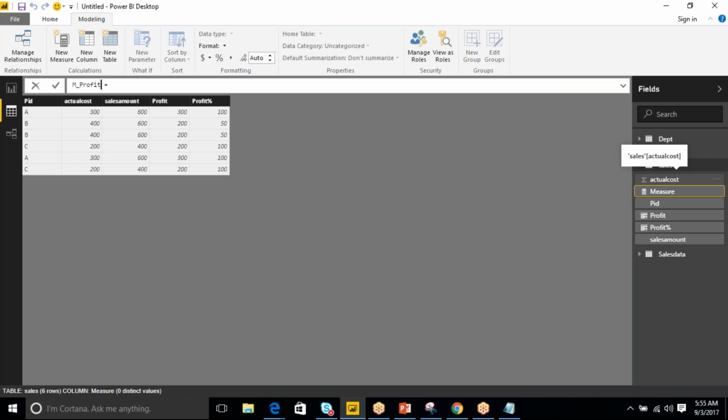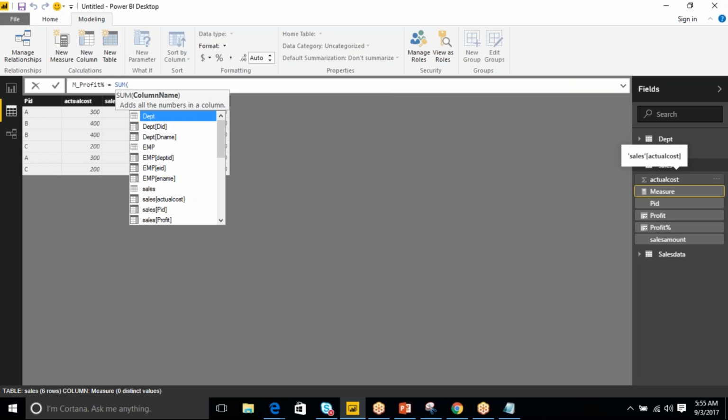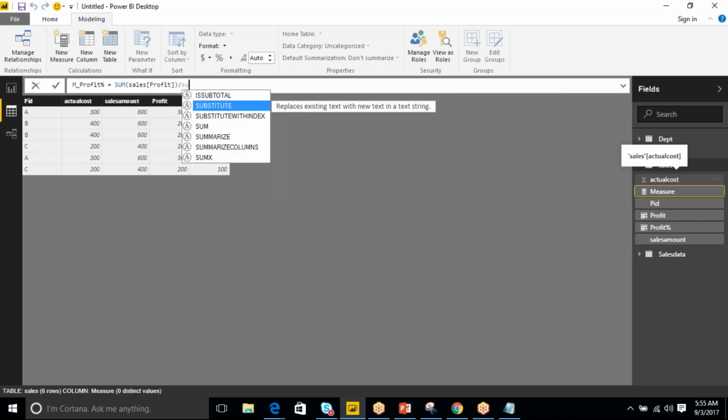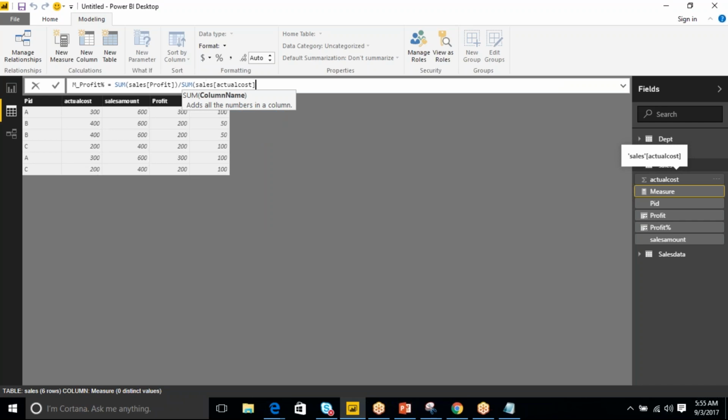Profit percentage, the sum of profit by sum of actual cost into 100. One measure got created over here. You can identify the difference between the column and a measure, just like a small calculator kind of thing.